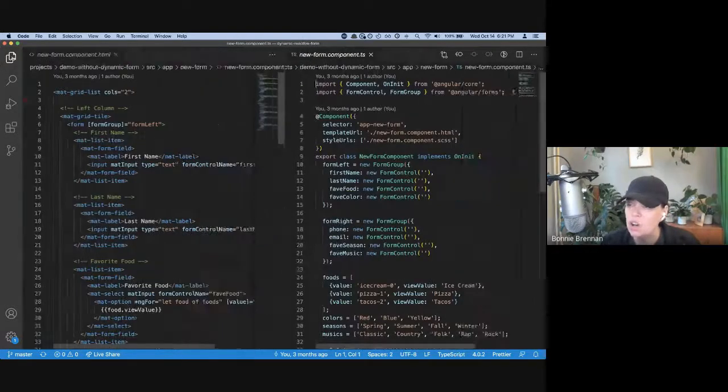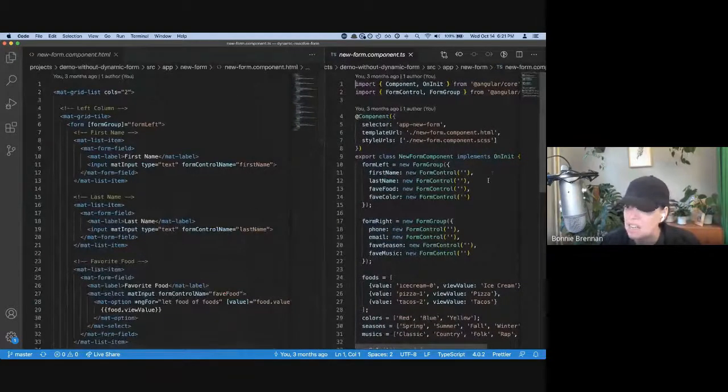Okay, so this code works, and this is pretty typical, right? You probably know about the form builder, so you don't actually have to type out new form group. You could do a form builder, but this is just a demo, right? And this is pretty typical.